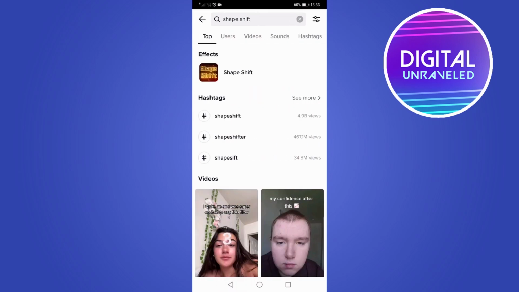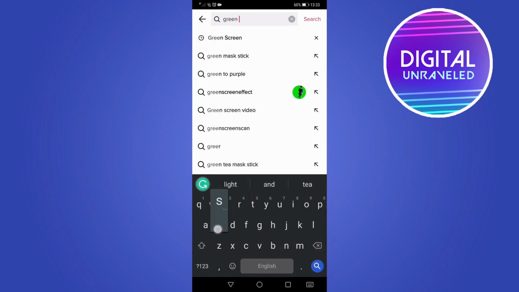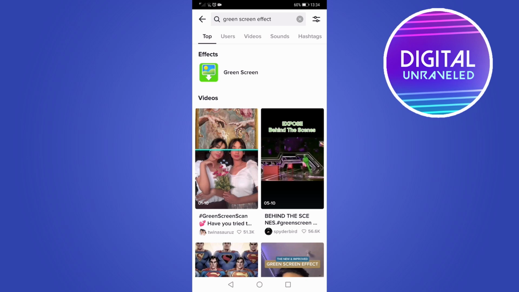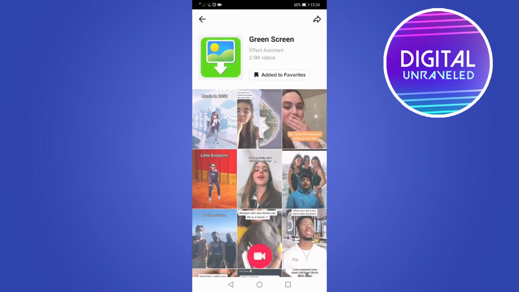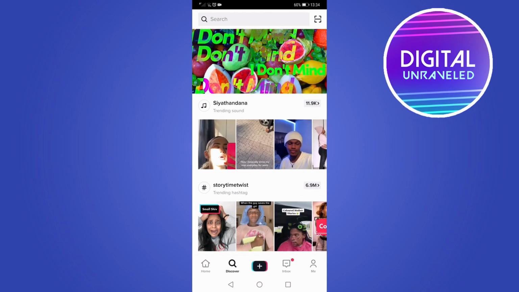Then go back, and in the search bar again, search for green screen. Once you've found the filter, tap on that one and add that to your favorites too. Then you're going to need the sound for this specific TikTok video, and I'll show you what the sound is that you need to search for and save.